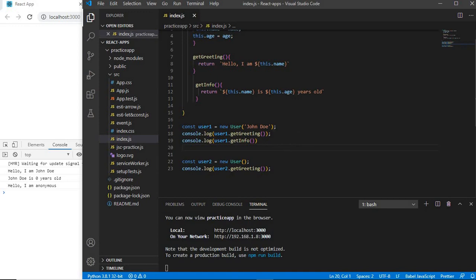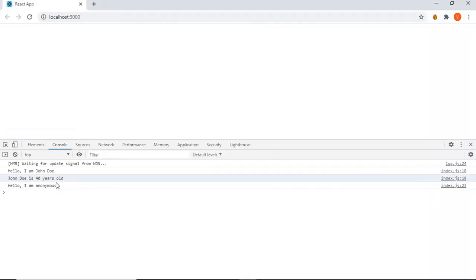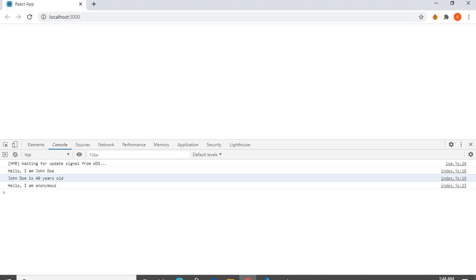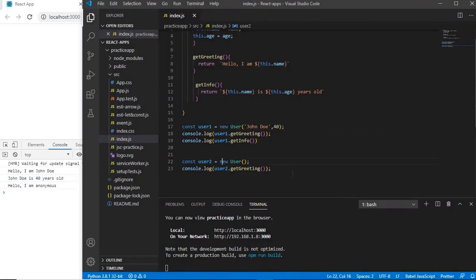So let's go ahead and do that. So we can pass the argument here, comma, let's say 40. So let's save that, and John Doe is 40 years old. I hope you can see it, and we'll do the same for the next one.